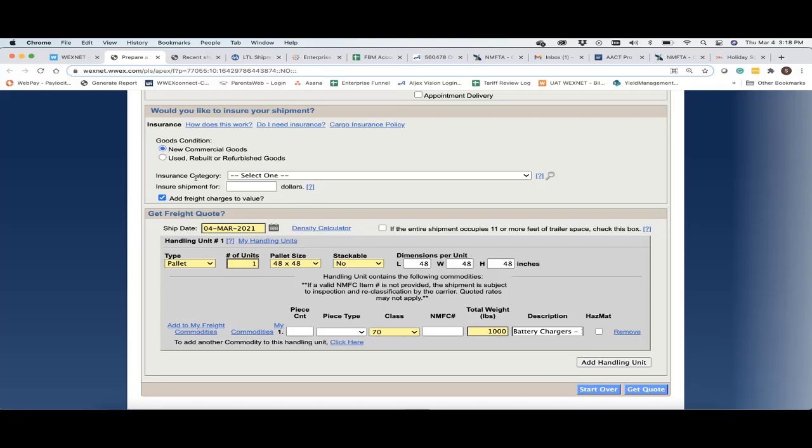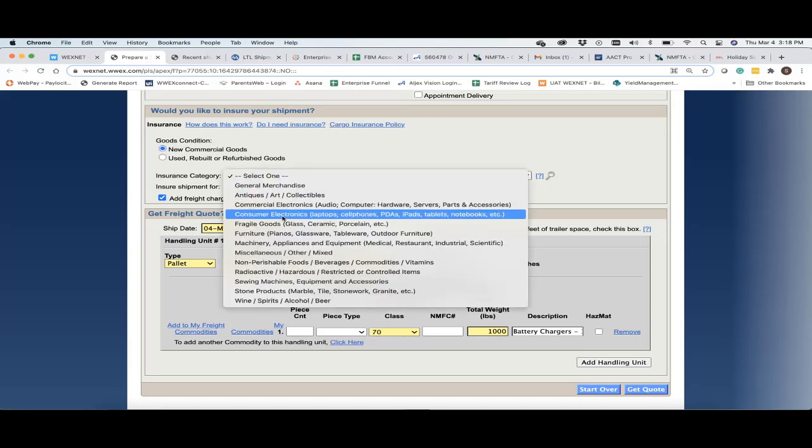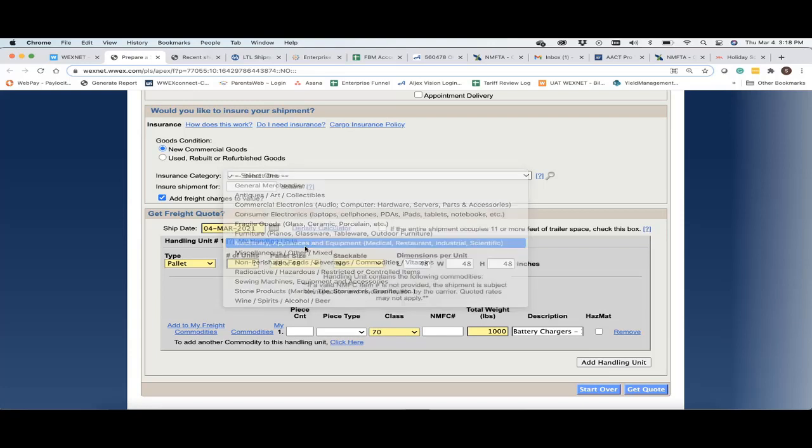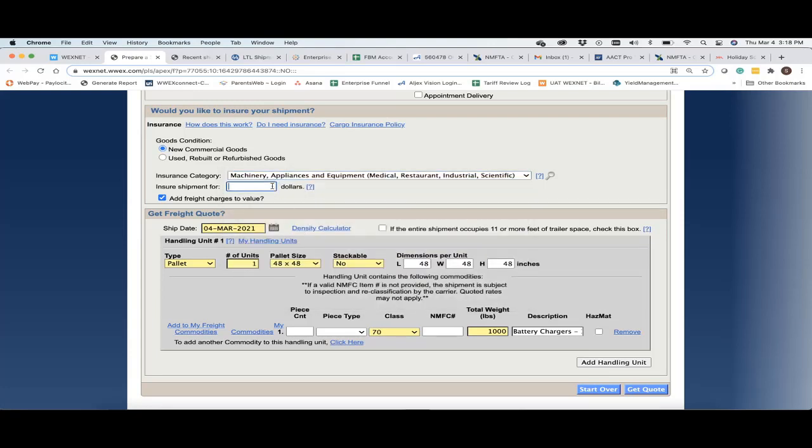You would just say whether it's new or used, and select the category that best fits. Quite often your products would be considered machinery, or you could say miscellaneous. And we would just enter the value of it here. What's cool about it is that it can be up to the retail value of the product. Let's say something ships and it gets damaged and it's unsellable to the receiver. Unlike limits of liability, which only cover the cost, with this you can actually insure up to your retail value and protect your profit too.